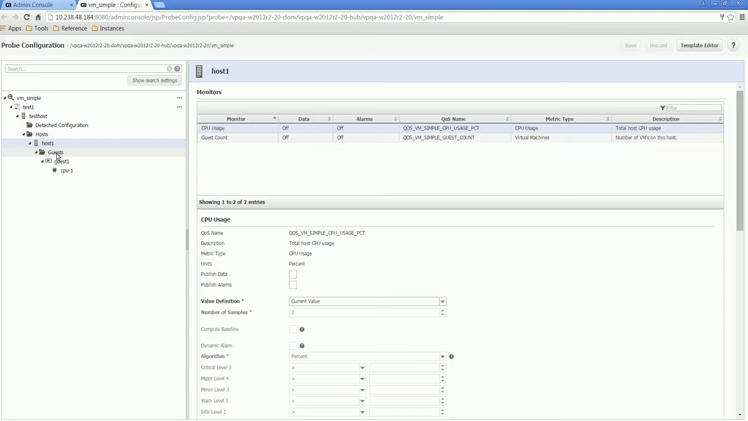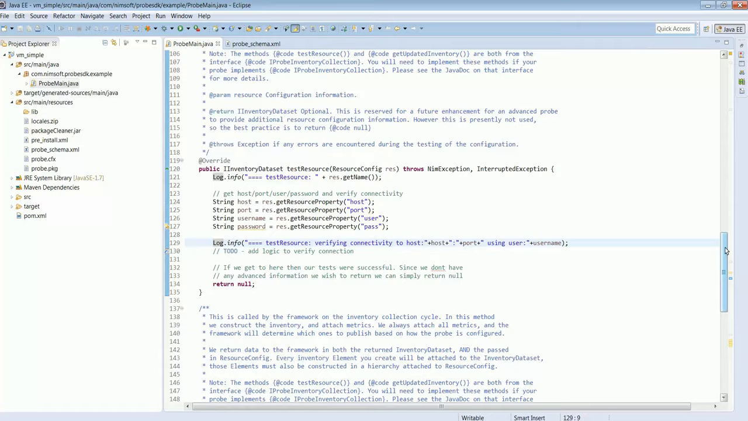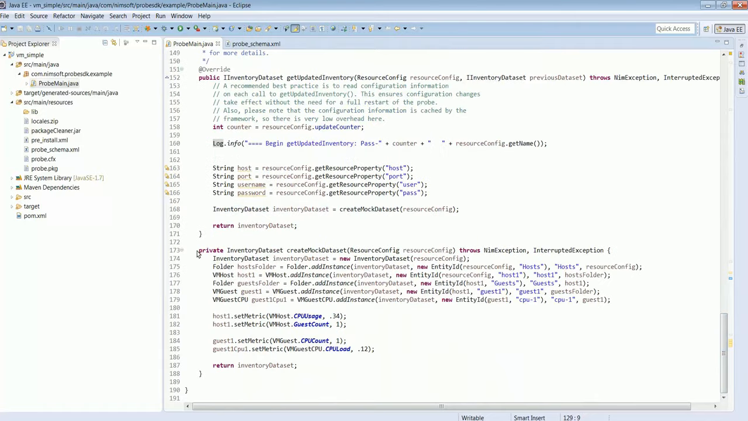We then have a guest folder attached to the host. We have one guest and one guest CPU. Let's go back now and look at the code that produced this just to see how it ties together. So here is the code in this create mock dataset method that produces the inventory that we were just looking at. Note how we created a folder named hosts. We added one element named host1 to that folder. We created a guest folder underneath it, and then we added the guest1 and the guest1 CPU, and then we also set the metrics.